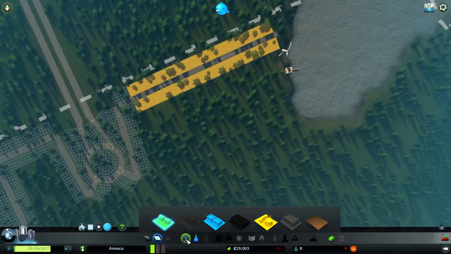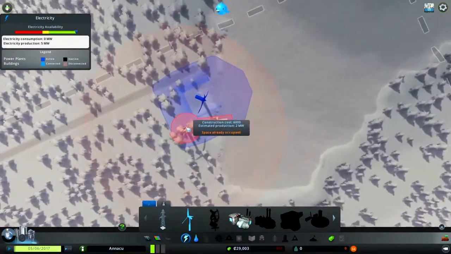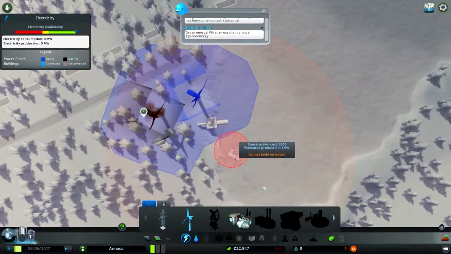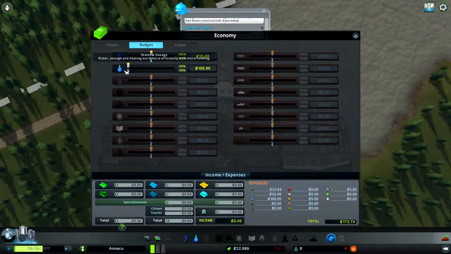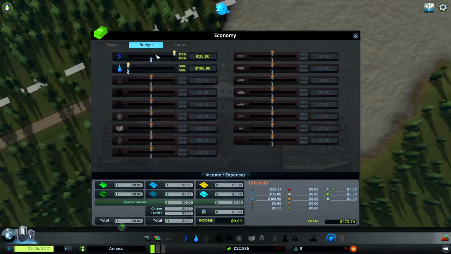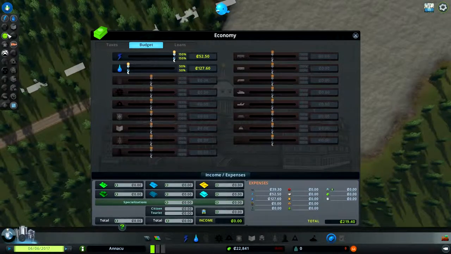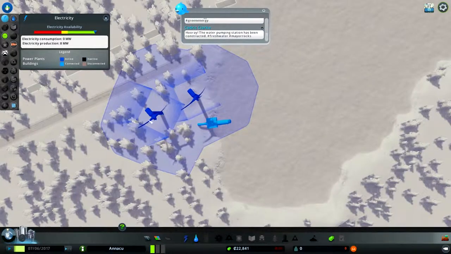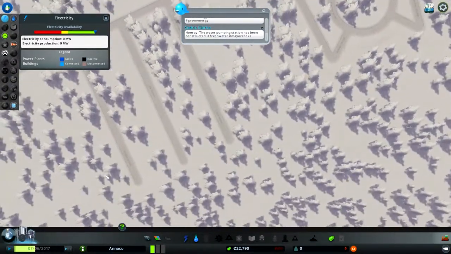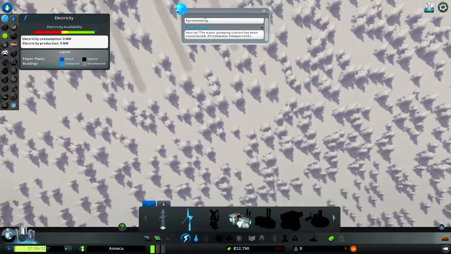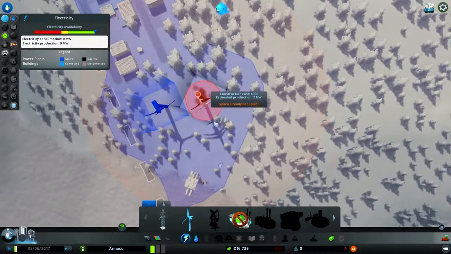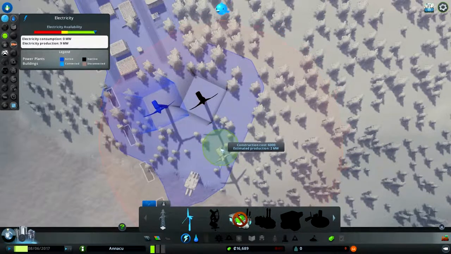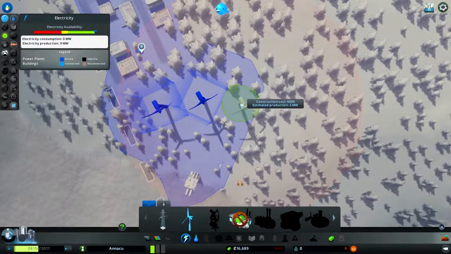We'll build another one of them there, and we'll decrease the water budget because we don't need so much in the water budget, and we'll increase the electricity budget because we probably don't have that much electricity at the moment. Yeah, we're producing 8 megawatts, as you can see, which isn't particularly great. I think these are only producing 2, so we're going to need a bit more over here.